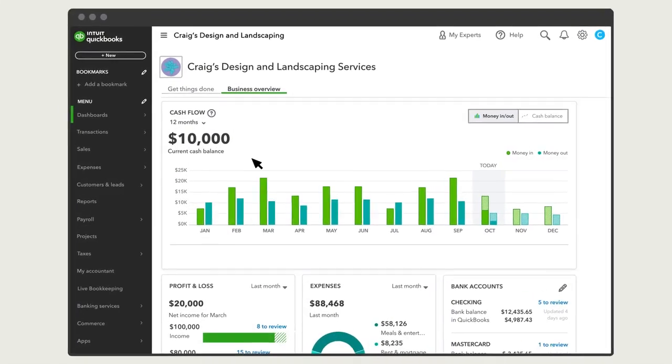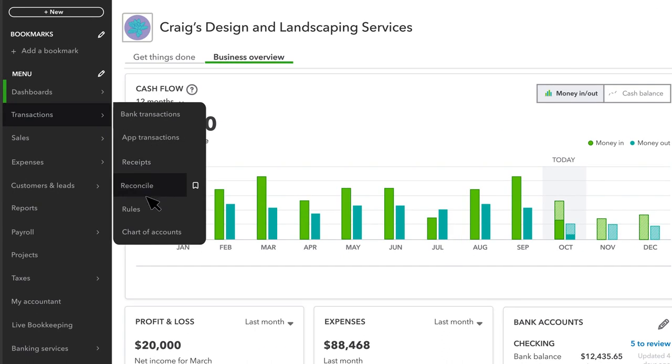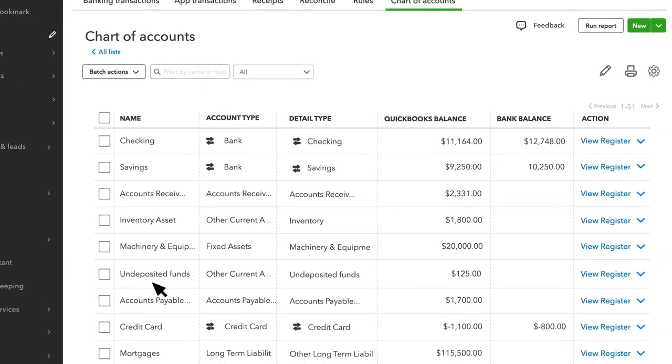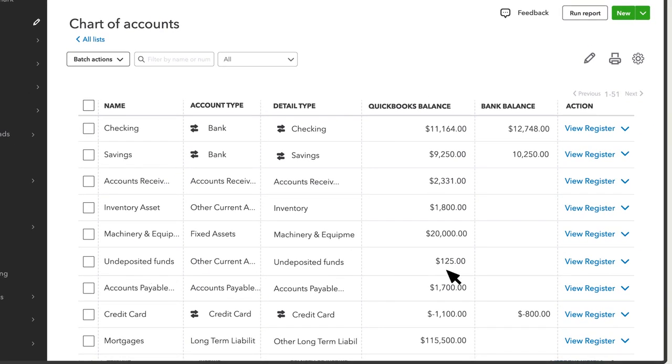the receive payment process. Let's open the chart of accounts and look for Undeposited Funds. You're going to move this balance from undeposited funds into your bank account to match your actual bank deposit. If you want to know how payments get into undeposited funds, we cover that in our videos on how to record an invoice payment and how to record a sales receipt. The balance in this account is $125.